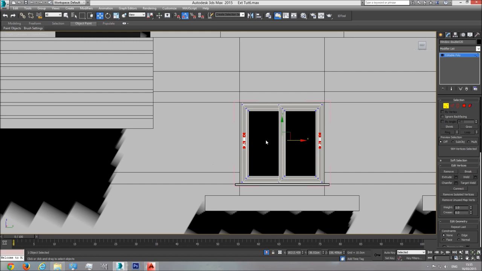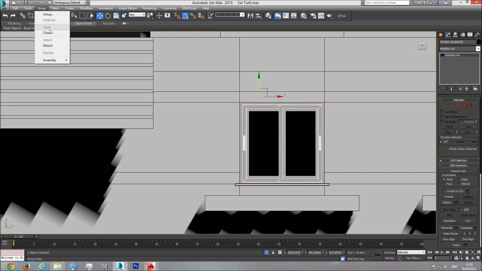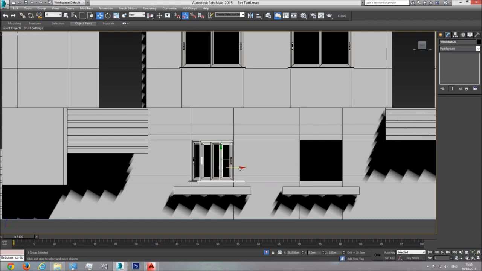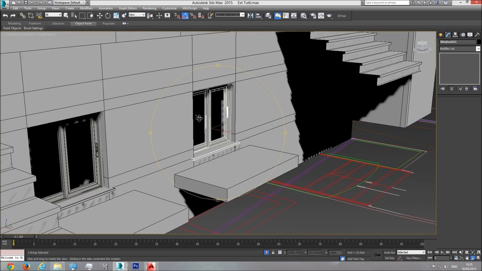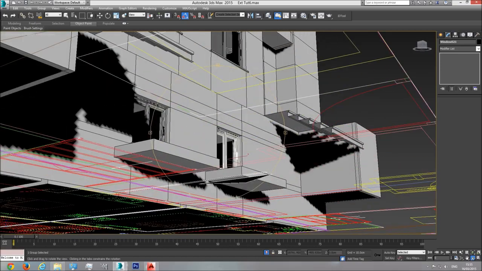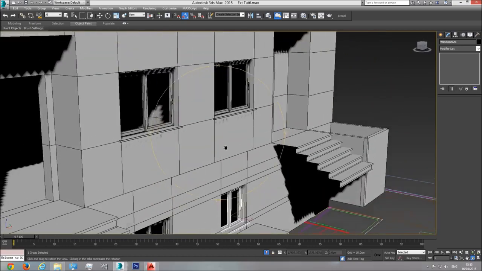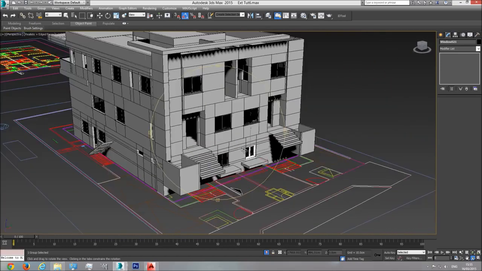Just let's take this a little bit down here like so, and let's close and copy this one to here, exactly the same size, and I think they're aligned on the x-axis because the basement and the first floor are aligned. Alright, so now we have these windows too. Let's unhide everything and see what we have here.